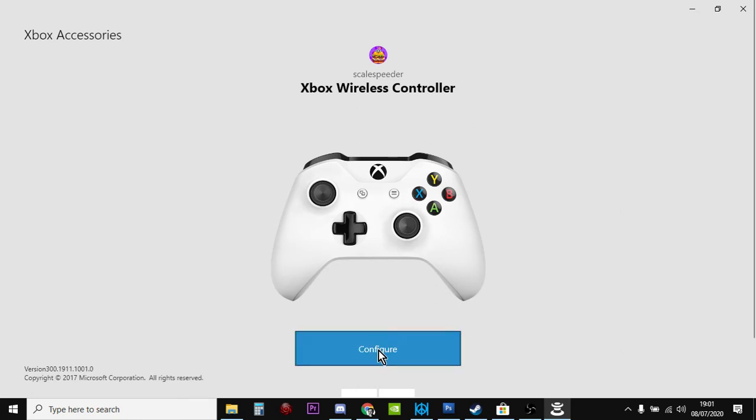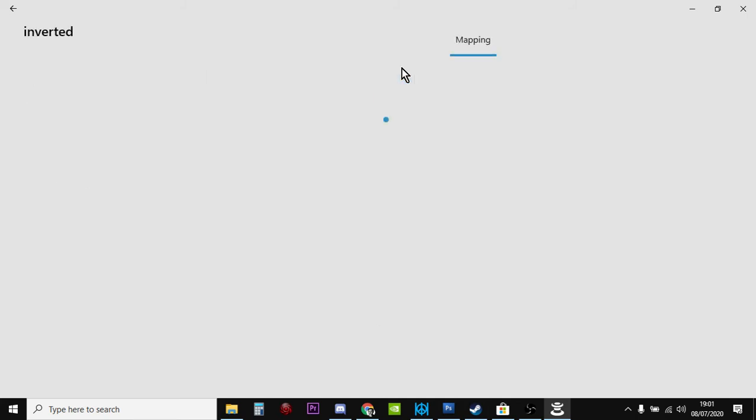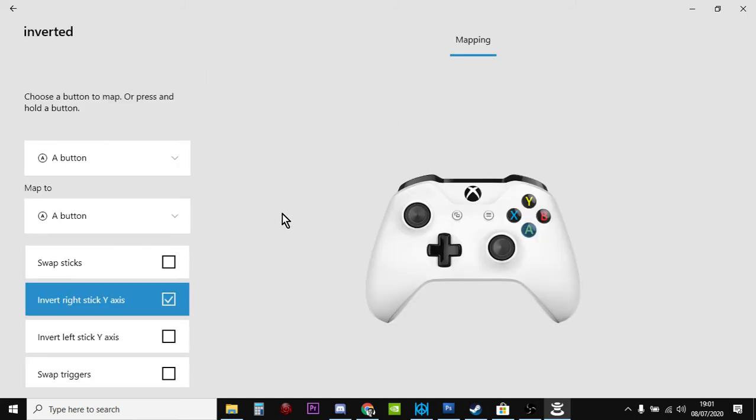And then you can configure it like so. And then you can have lots of different profiles for different situations. So I've got a profile here that I created called Inverted. So create a new profile. Then all you do is go over here to the pen and you can edit the profile. And then you'll see down here on the left, invert right stick y-axis.